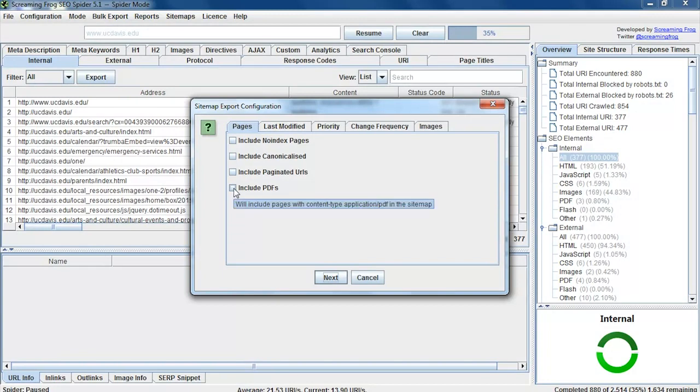This option will allow you to include pages in a series, such as page 1, 2, 3, and so forth. You can also choose whether or not you would like PDF files included. If the content in your PDF files is unique, then it may not be a bad idea to allow search engines to discover and crawl these, so these can be included in the index.